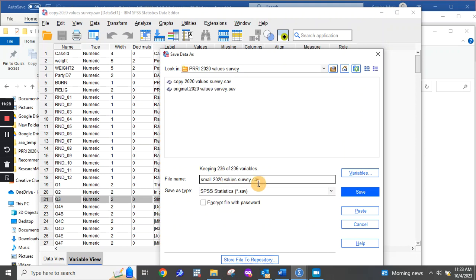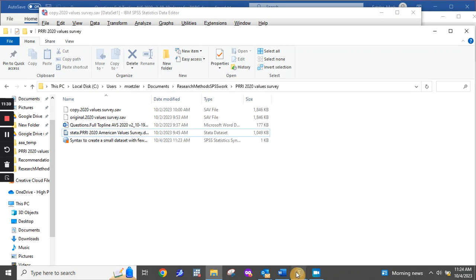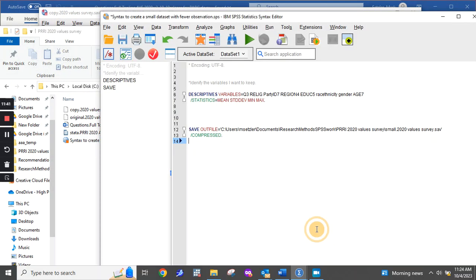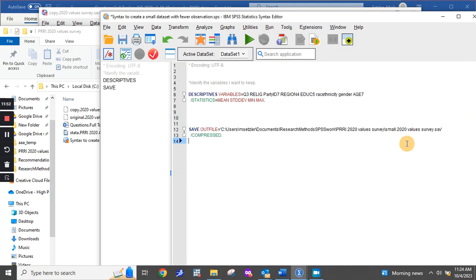And sure enough, it's going to paste code that would keep all 236 variables. I've now labeled this my small data set. I'm going to paste it into my syntax. And if I go down here to the SPSS icon and look at my syntax, now I've got a file that says save this big, huge, large data set as a huge, big, large data set that is now named small. So I don't want to run that. I need to tell it which variables I want it to keep, so it will be a smaller data set.